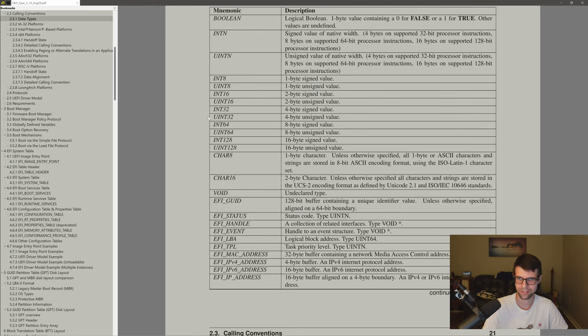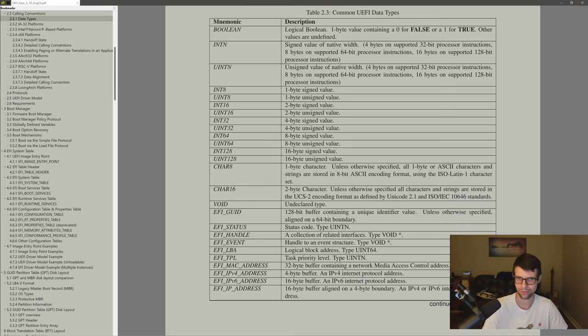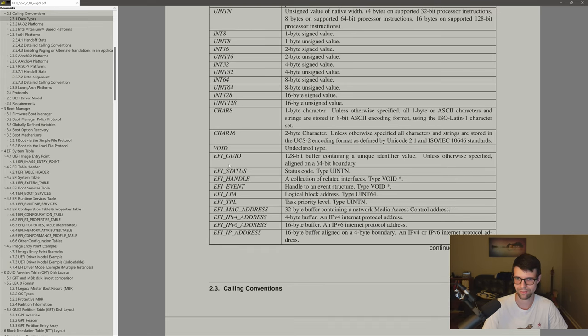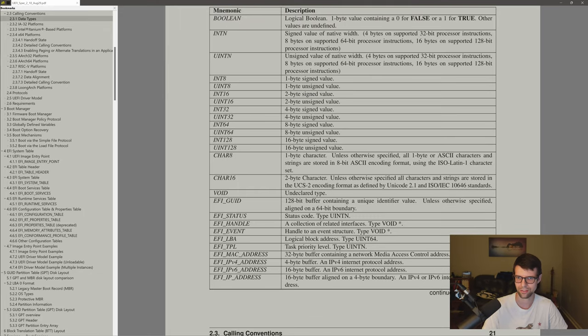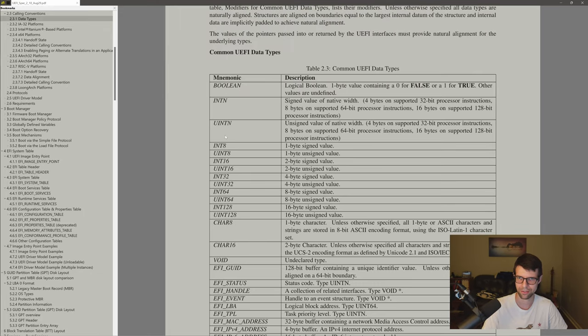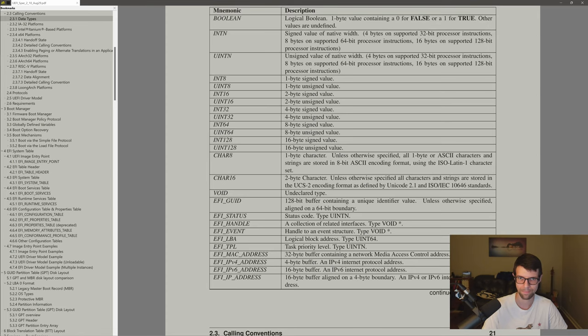EFI defines its own data types. We can define those ourselves to follow along with the spec and just yell out everything like Microsoft wants us to do, because lowercase letters weren't invented until the 21st century. Everyone knows that. They just took up too much space. You'd rather have the computer yell at you every time you do something. So it's all caps.